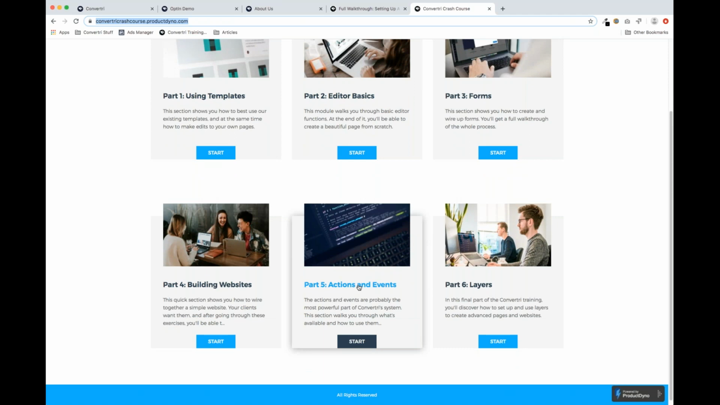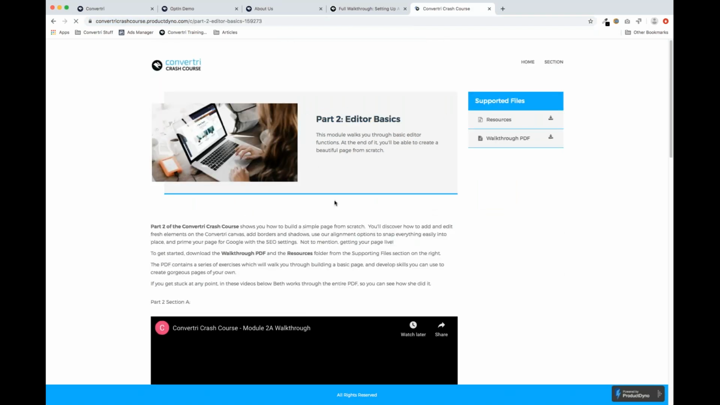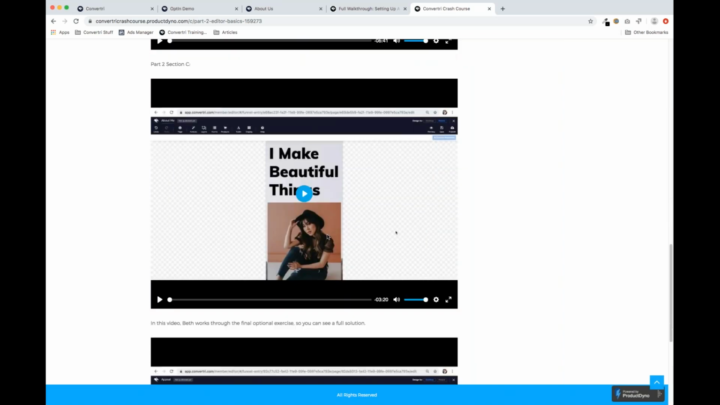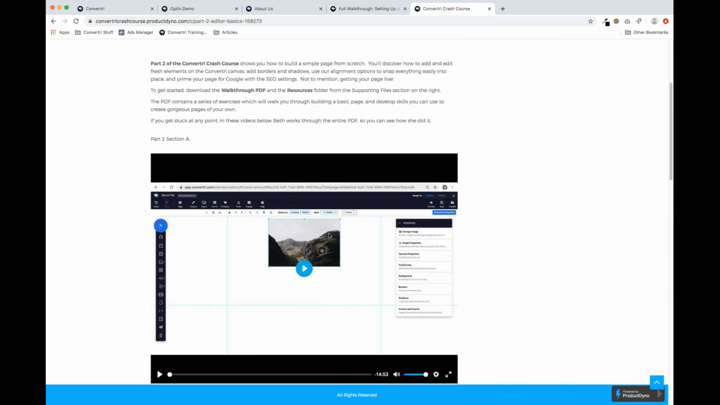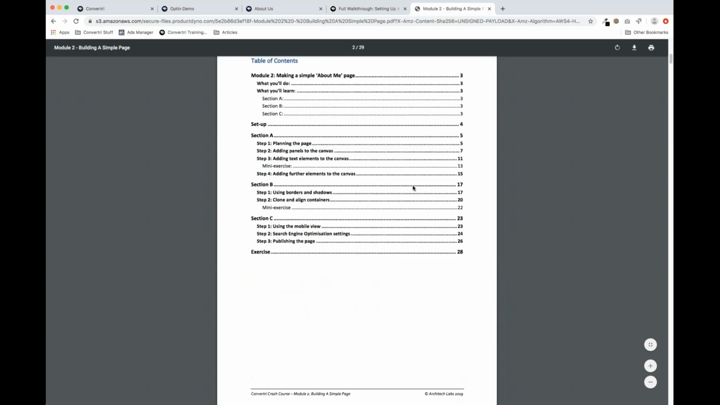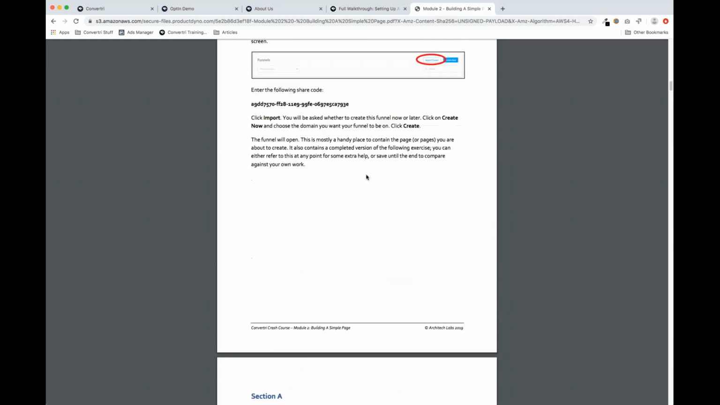There are some on actions and events, which are more advanced stuff, but they are very, very cool. You can get some great effects with those. And one on layers. In any one of these, there's a series of videos walking through examples. There is a walkthrough PDF. Let's see if I can show that to you. So you have a full PDF here, it shows you exactly what to do.